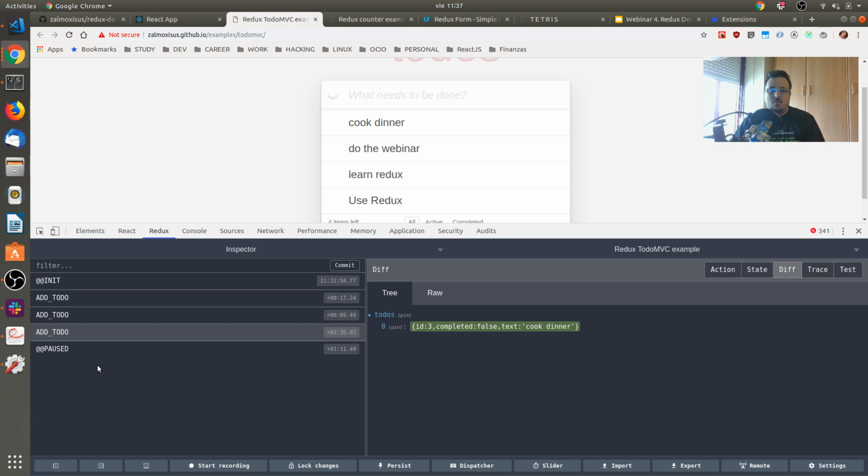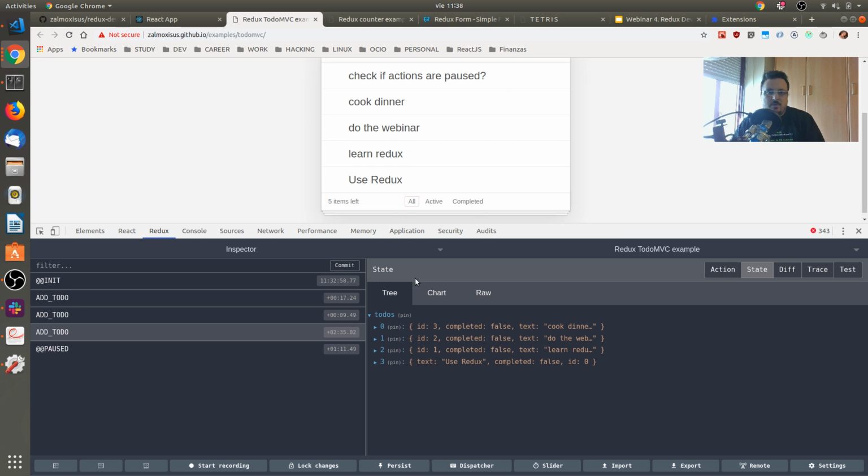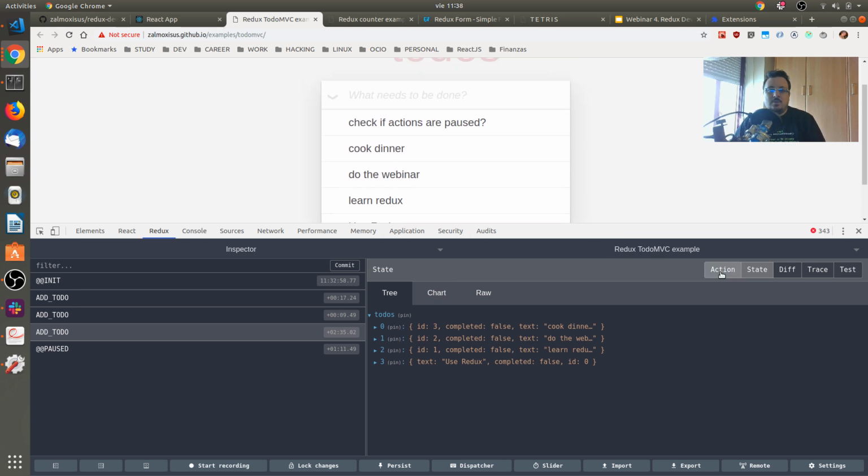So if we add a new action, check if actions are paused. We see that our application is working, it's running, it's not broken, but we don't have anything in the state added. We have cook dinner, do the website, do the webinar, learn Redux. So we have four items here. It's not reflecting our changes.